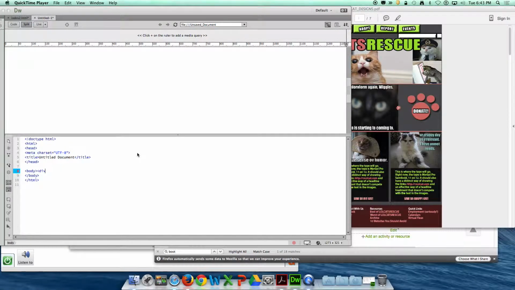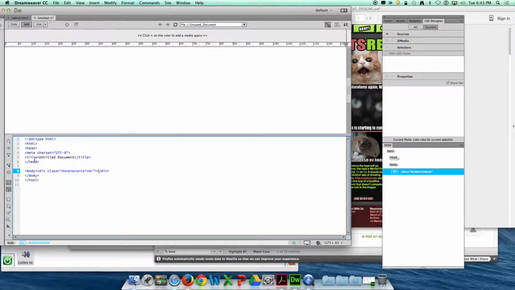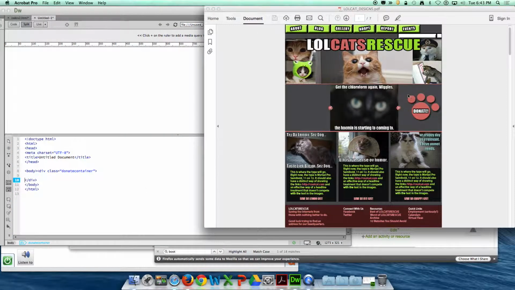All right, because I like making videos, I'm going to do the donate button, and I haven't done this in a while, so we're going to kind of just wing it. So I've got a blank page here. I'm going to start with a div, and I'm going to make a container for it. So I'm going to call it class equals, let's call it donate container. And close it. So there's my first div. It's going to be a box that's going to hold that whole thing.